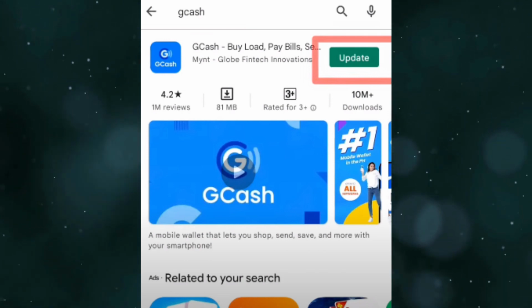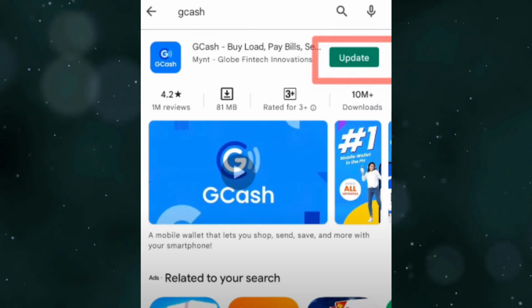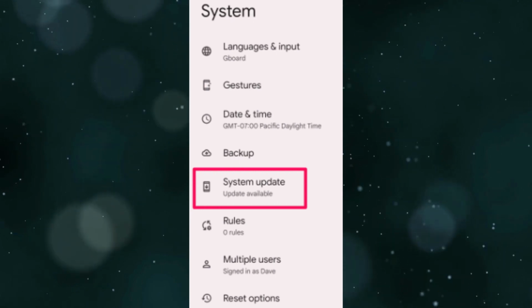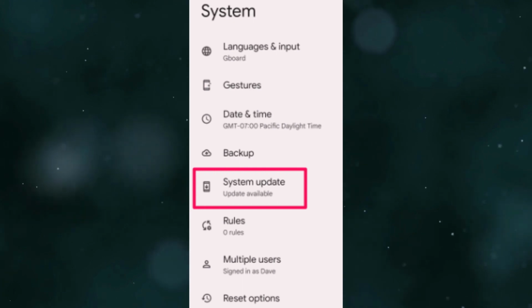Go to the Google Play Store, search for Gcash, and if an update is available, click on Update to install the latest version. Make sure your Android device's operating system is up to date. Go to Settings, System, then Software Update, and check for any available updates.